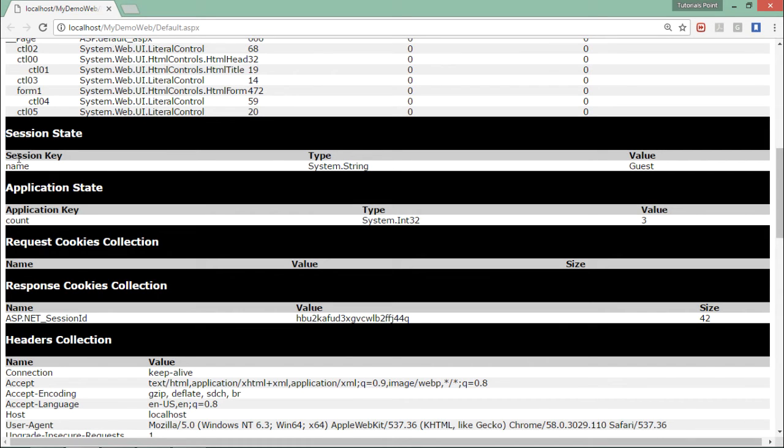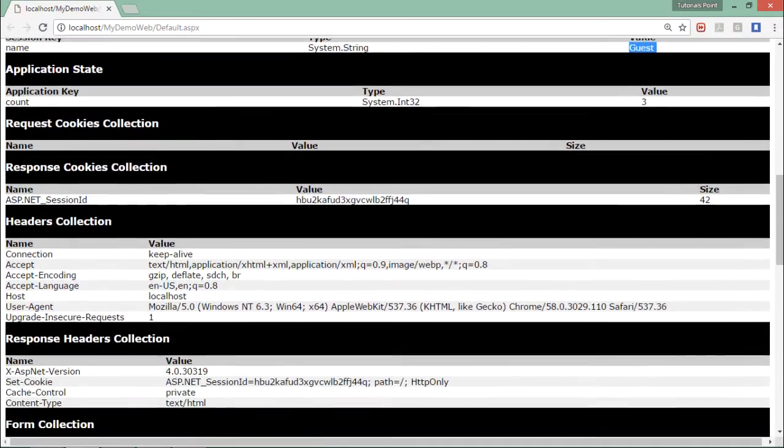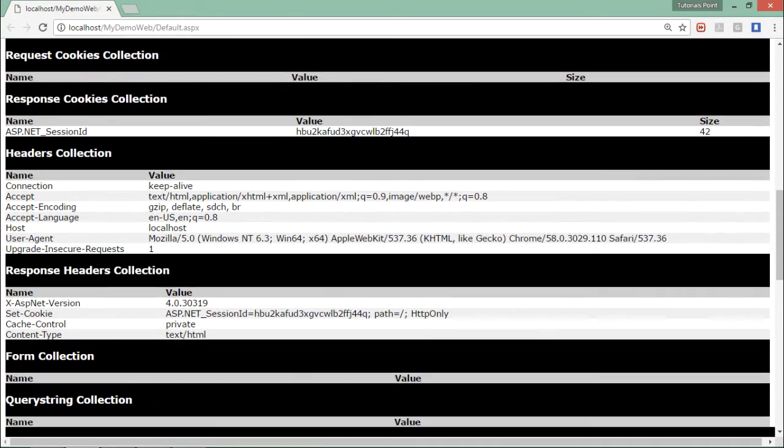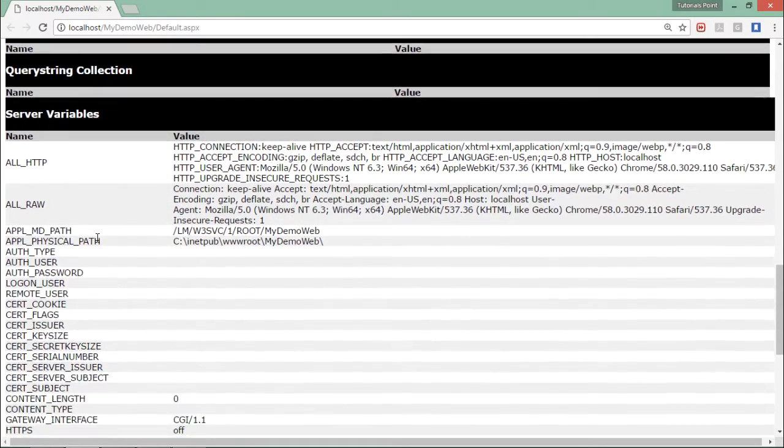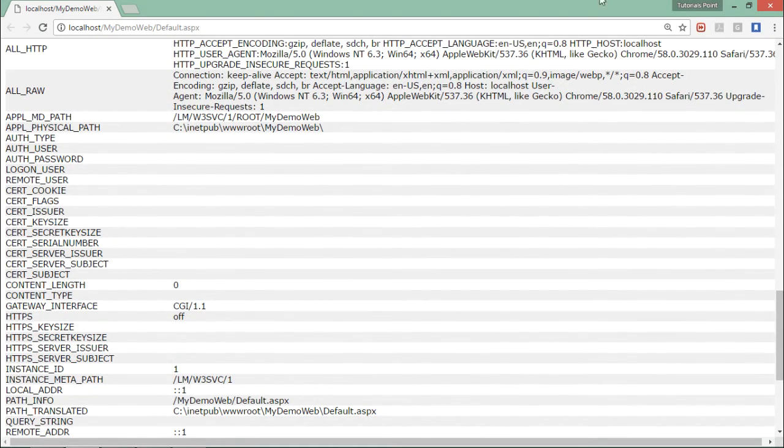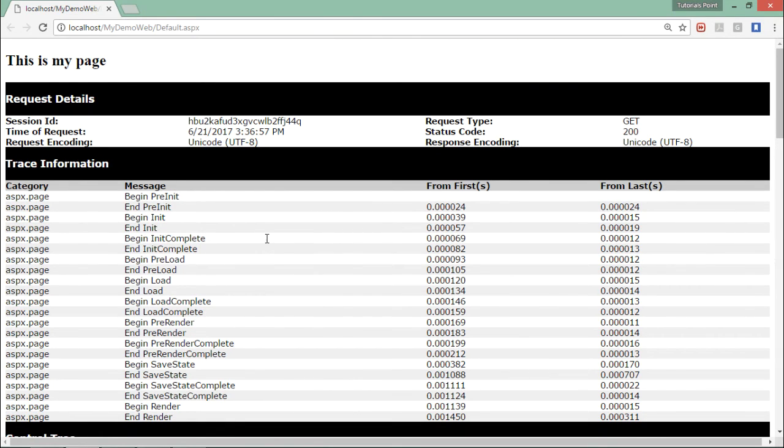And similarly, you can see the session information, like the session key name. It's a guest account because we haven't put any authentication here. So these are a few things associated with this particular page information. If you put any controls, the form collections, query string, if it is there, it will show the value for all of them. So this is about the tracing of a particular page.